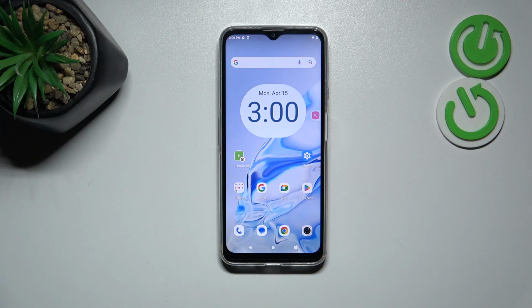Hi everyone, in front of me I've got CUBOT Note 50 and let me share with you how to enable the Google backup on this device.